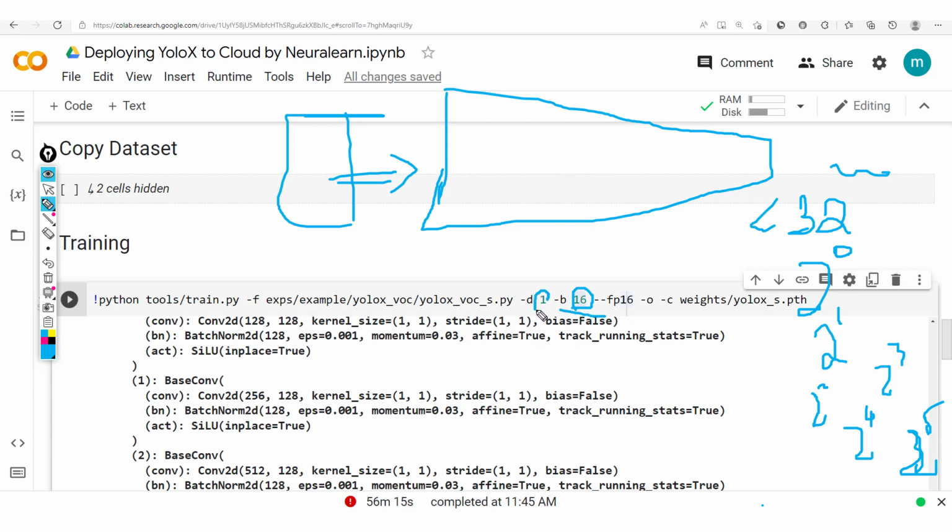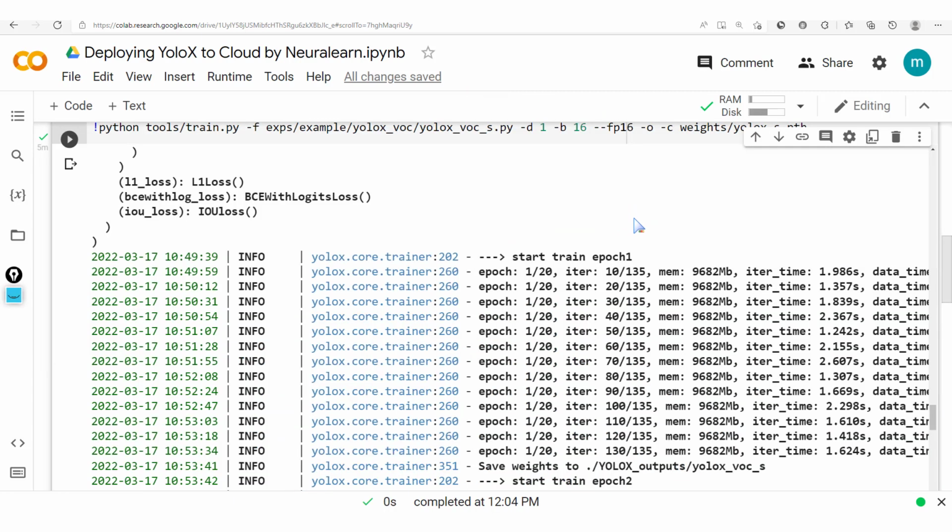Now this is for the number of machines we're using to train. This is to specify that we're going to use mixed precision, so we're going to use 16-bit floating point. Then getting back to our training process, you see we have the different iterations that we go through, each and every batch up to the last batch.